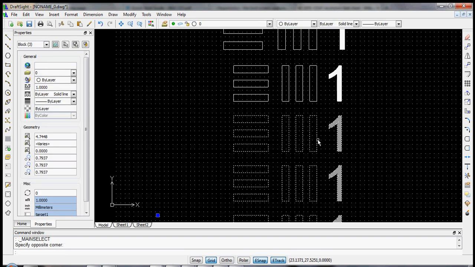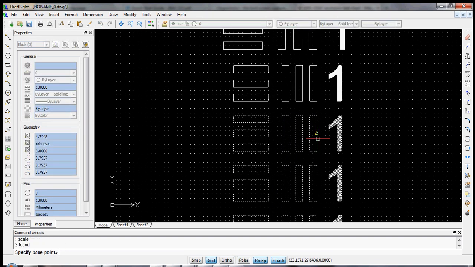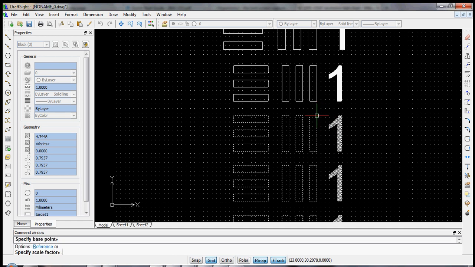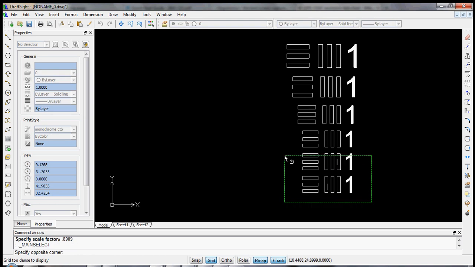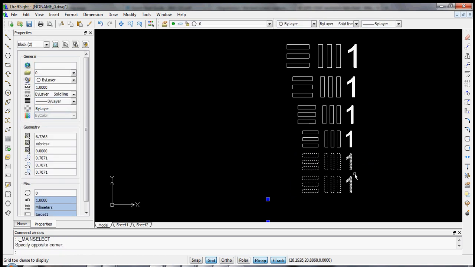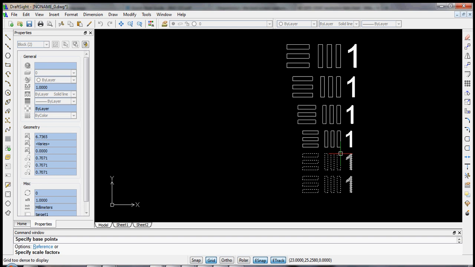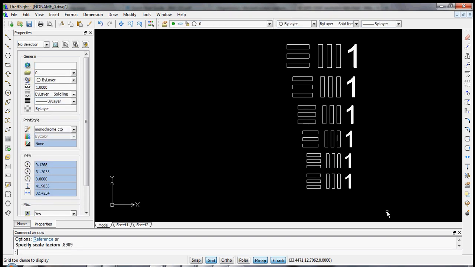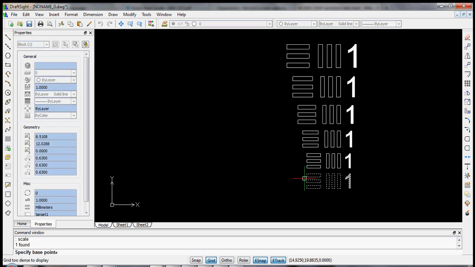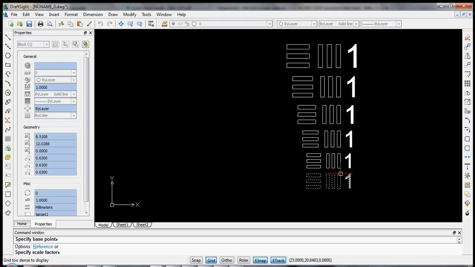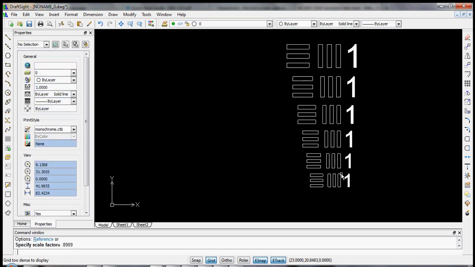Try that one more time. Scale, click this corner, 0.8909, enter, and we'll do this 2 more times. Scale, 0.8909, 0.8909. Okay.